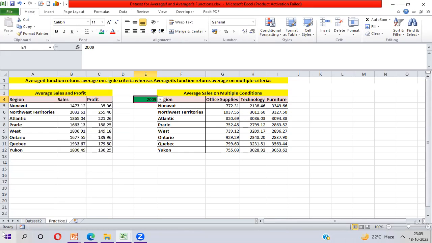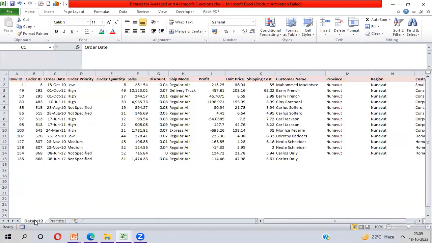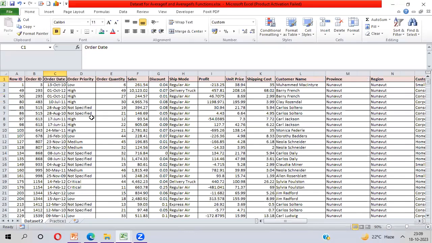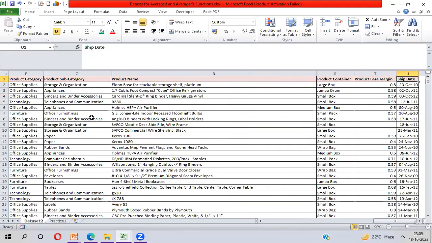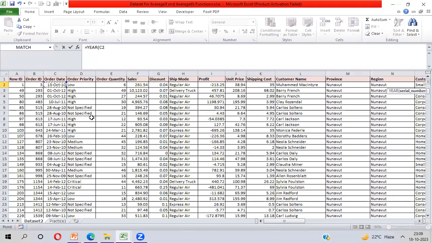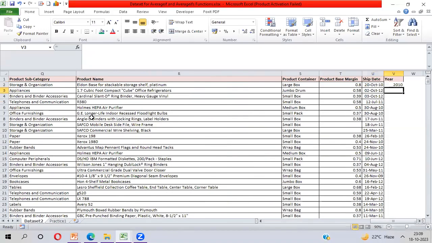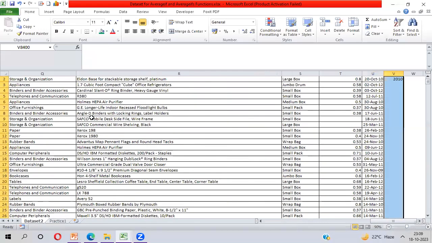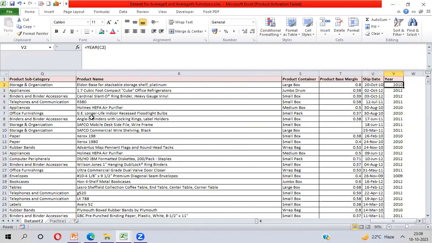So what you have to do, how can we match the year, when in our data set we don't have a year column? You need to add a new column, year. Apply the year function here, take the reference of order date, or you can take ship date also. Bracket close, enter. Now you can see here I'm getting the year. Control D. So this is the year list. From this year list, I will match the year condition.